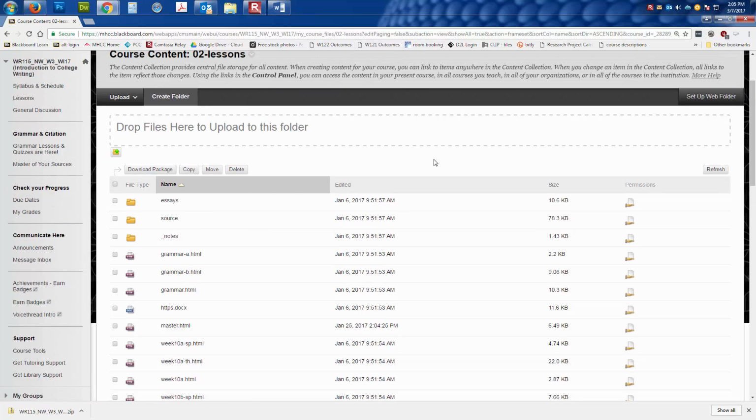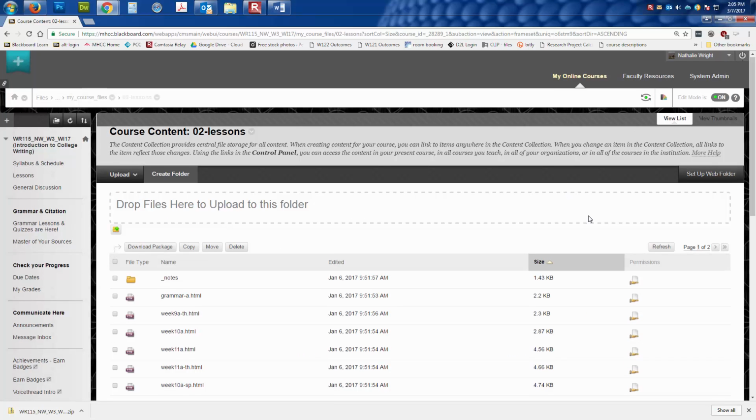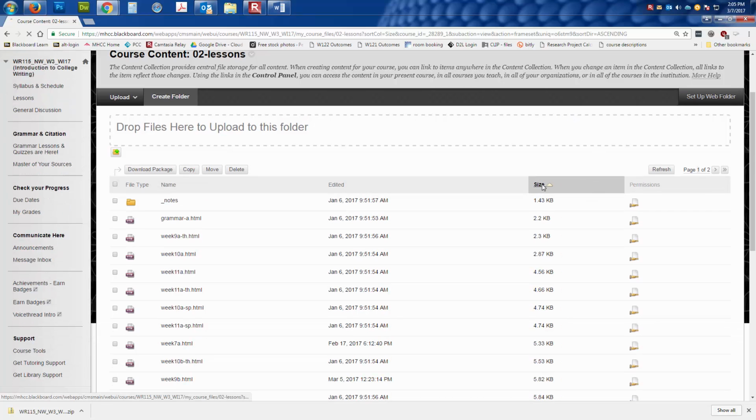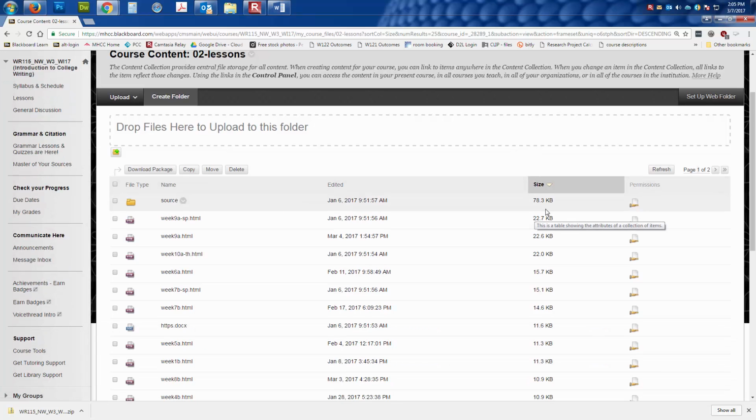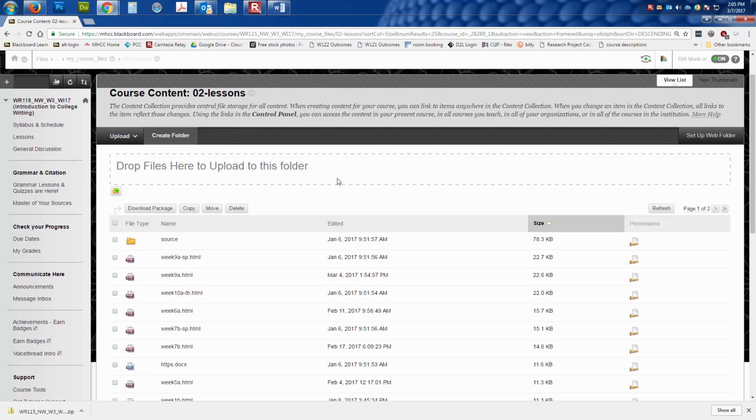Another way to organize your material is by size. If you click on the size link at the top of this column, it'll do the same thing. It'll sort from smallest to largest, or the other way around, from largest to smallest. And you might find that your course has a lot of giant files, and if these aren't necessary, you might want to get rid of these bigger files, because that can be a burden when it's time to copy courses. If you need the big files, don't worry, you can keep them. There's no reason to get rid of them if they're useful and necessary to your course.